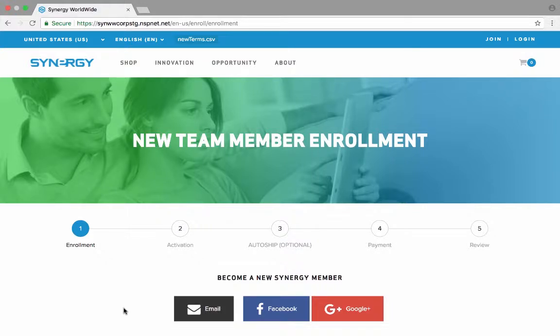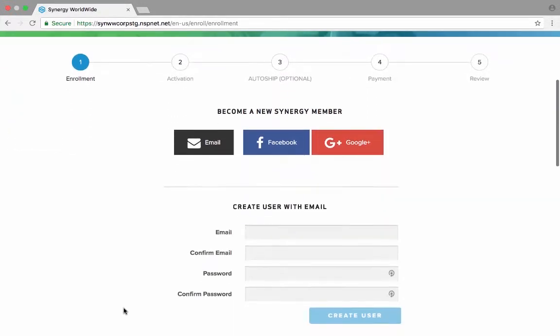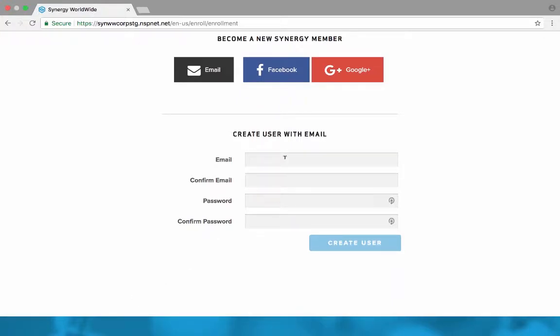Once you click on the email option, you'll then input the enrollee's information under Create User with Email. You'll type in the enrollee's unique email twice, then the password goes in twice. Passwords must be at least 6 characters, but there are no other password restrictions. The email address you entered will be your enrollee's new username, and it will be used with this password every time they log in.